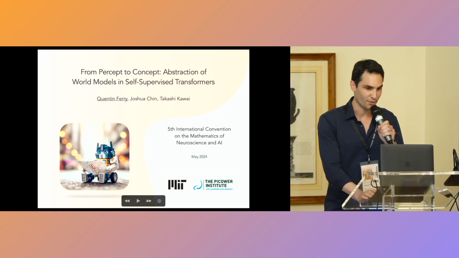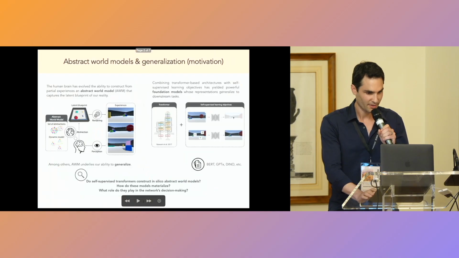My name is Quentin Ferry, and I'm going to tell you a short story about abstract world models in transformer models. I don't have a Lego model of a transformer, I'm sorry.